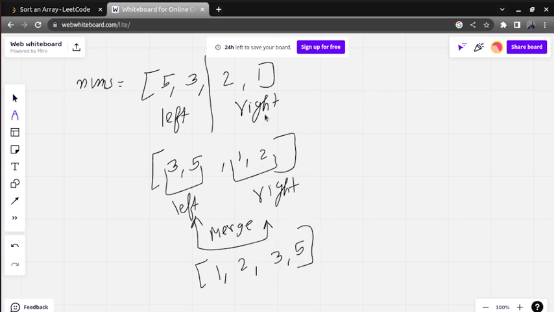Basically, what we have done is, first of all we divided the array. So here we have done the division of the array. Then we sorted both the left and right arrays, and then we merged them. Now I am going to see how to merge the two arrays.